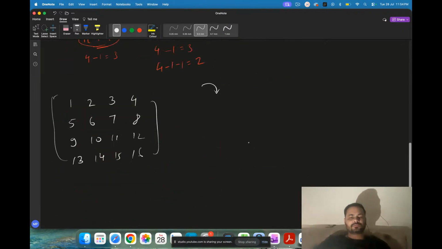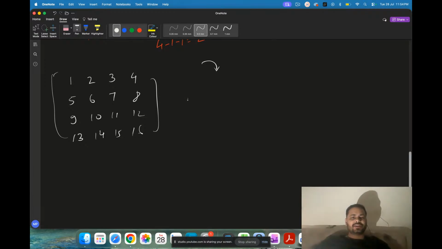So if I want to do the rotation in place, what other method can we use so that there is a possibility of rotating this matrix by 90 degrees? What comes to my mind is, let's say this is my diagonal of the matrix.